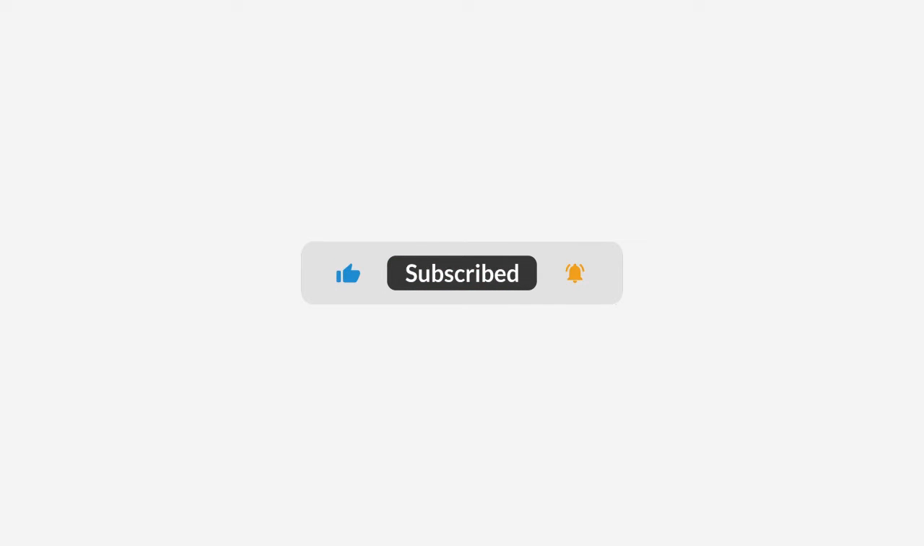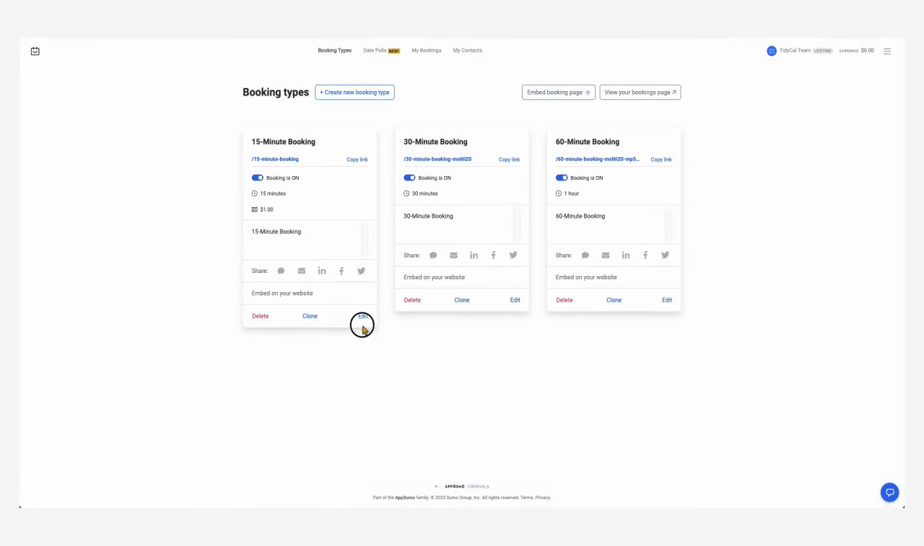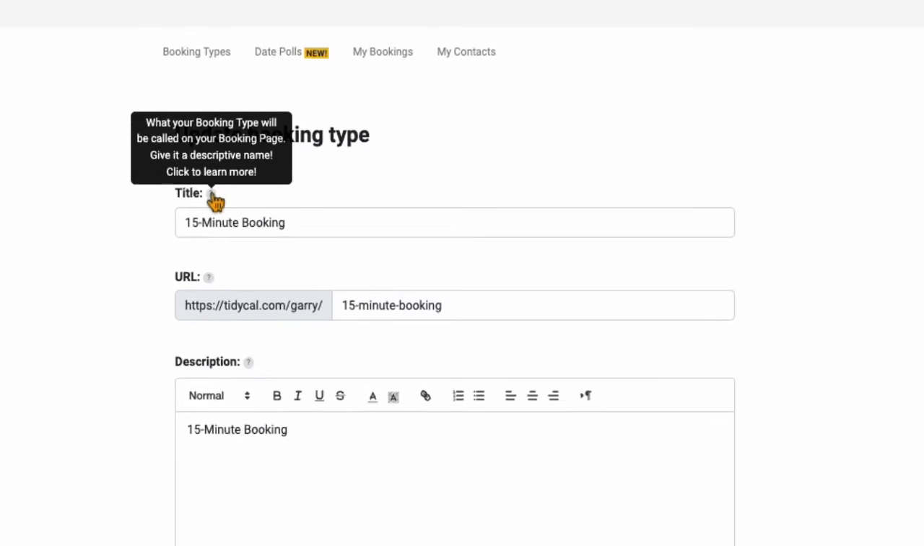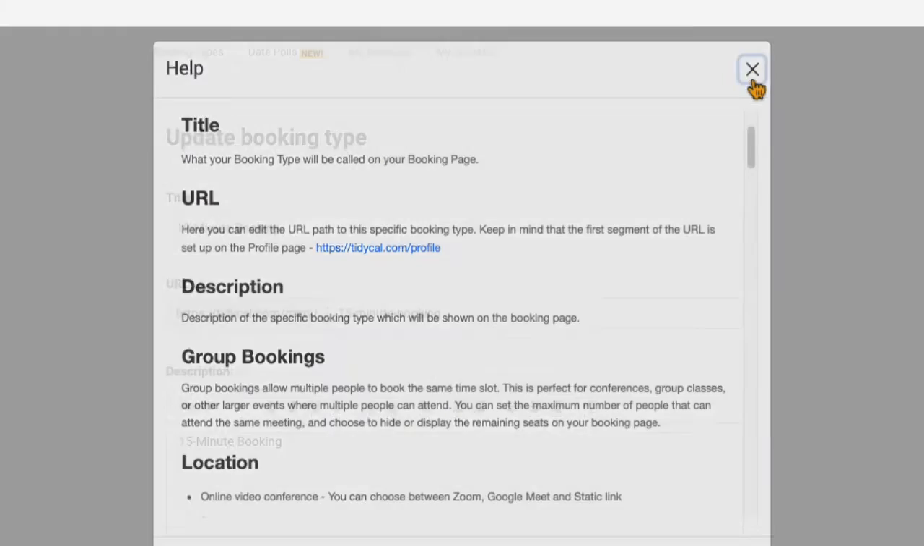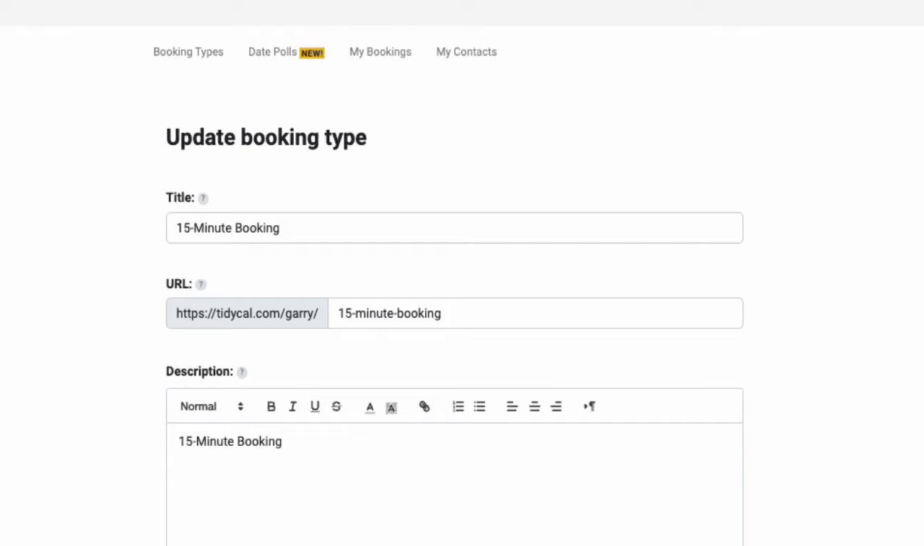First things first, either create a new booking type or select an existing one to edit. Pro tip, see those small question marks? Hover over them for a quick tooltip, click on them, and a help window pops up with more details.